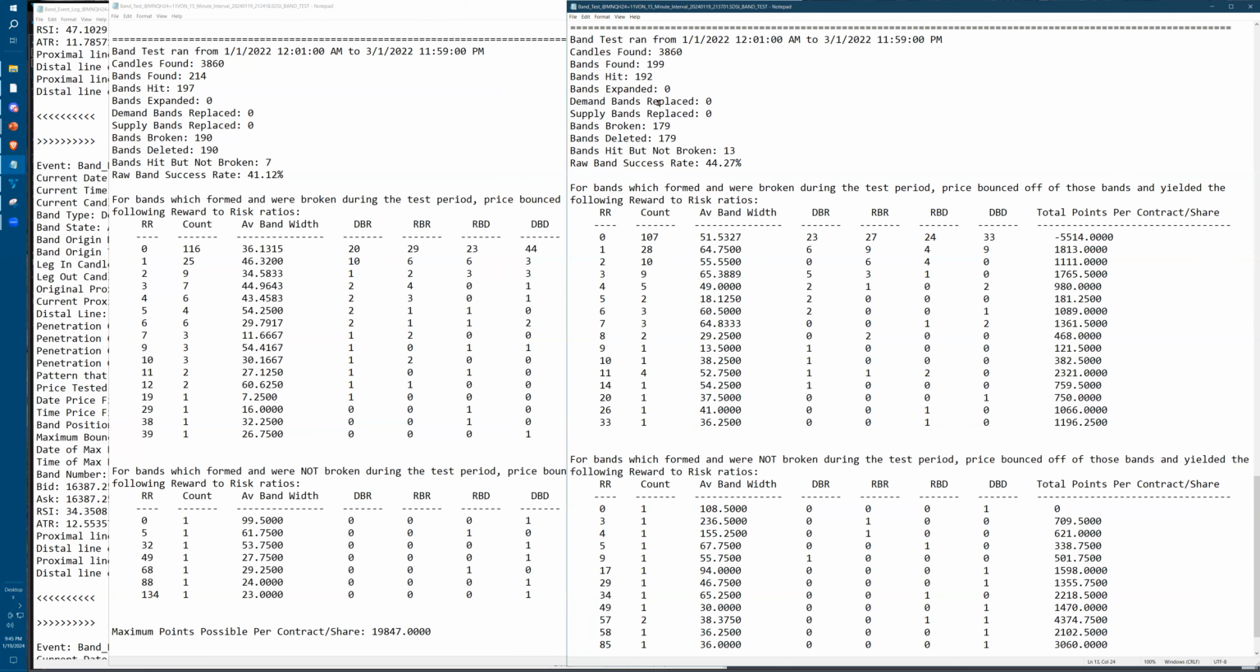Okay, so we can see the test period is the same as the first 2 months of 2022. We can see the number of candles was the same, but we can immediately see that the number of bands found was different.